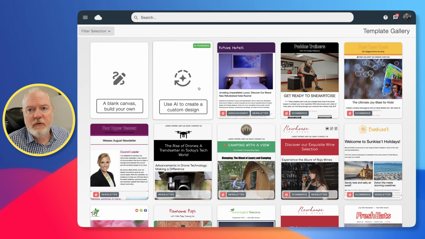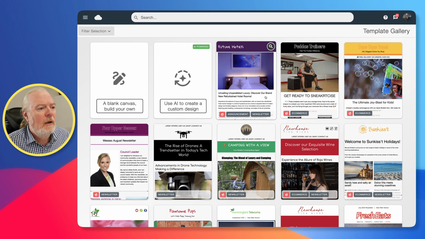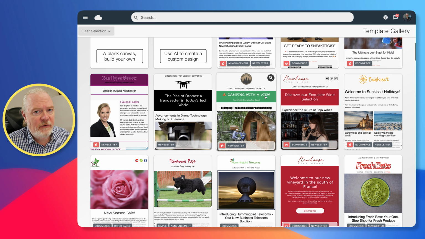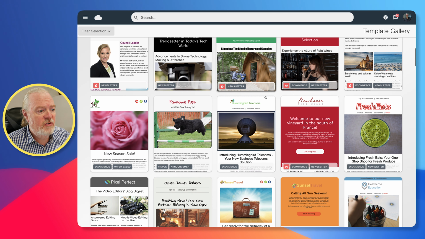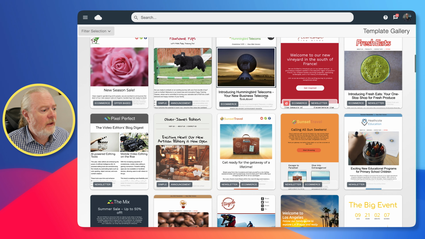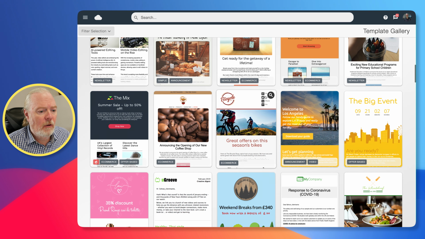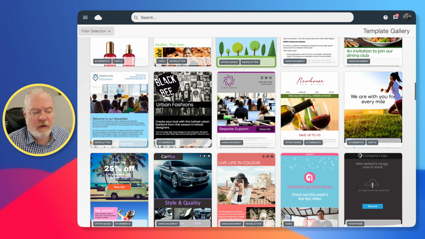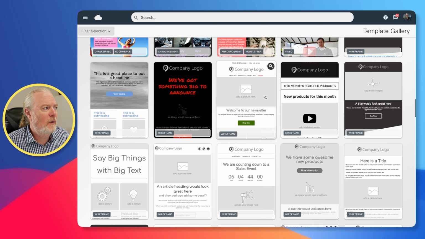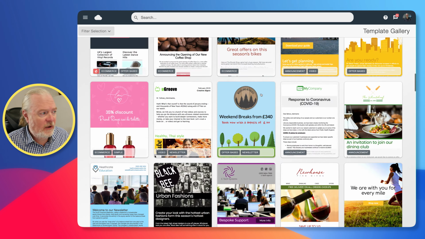Okay, so the software contains a full library of pre-built templates that you are very welcome to use as a jumping off point for your own design. As you can see, there are lots and lots in here in all different styles. And we can also navigate between those sections as well. So if you're looking for seasonal emails, etc.